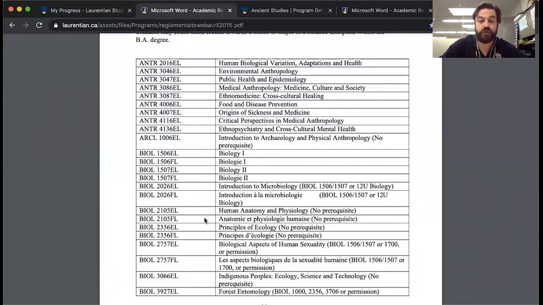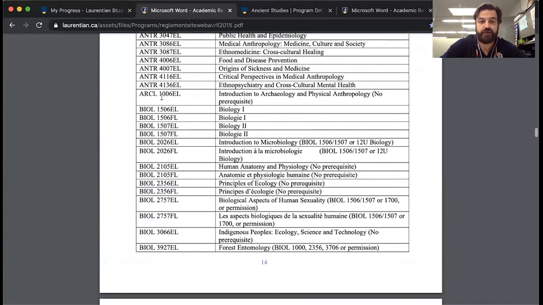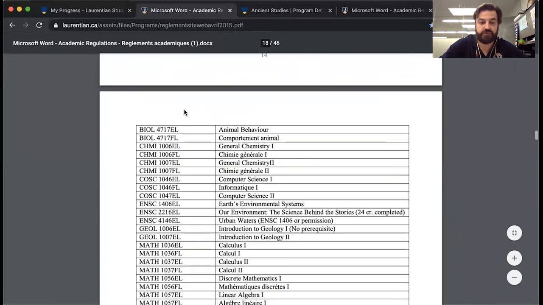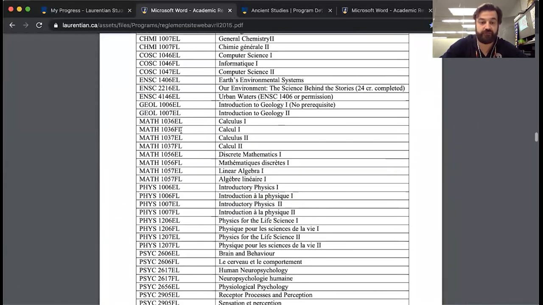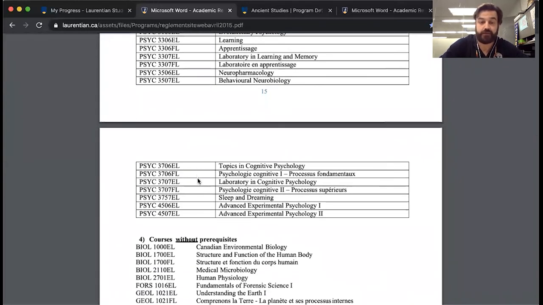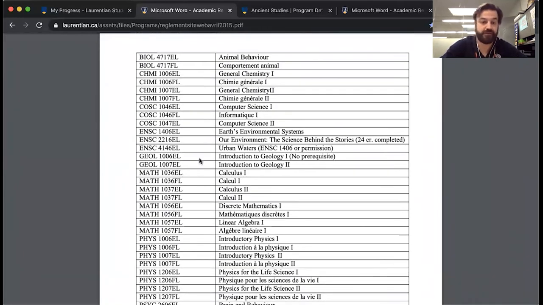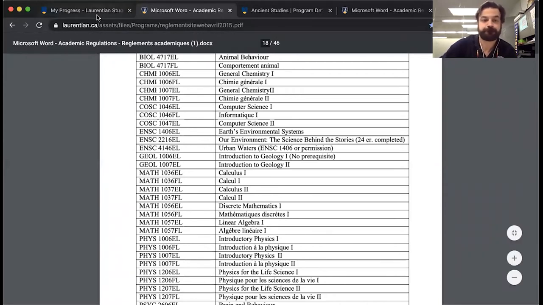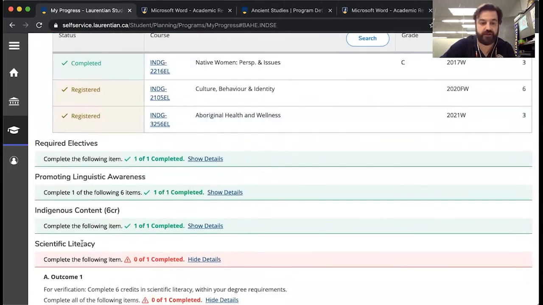So again, you will have a very generous list of courses here. So courses obviously in biology, ANTR is anthropology. You'll have courses in chemistry. ENSC is environmental science. GEOL is geology. You'll have courses in math. You have courses in physics, a long list of courses in psychology. And that basically gives you a pretty generous list. So again, if you're like me and you want to avoid those traditional sciences, you can take something outside of that where you're not necessarily required to enter those lab spaces and conduct experiments. So as we continue, I'll show you too with my outcomes that I do have that scientific literacy that I haven't yet completed.